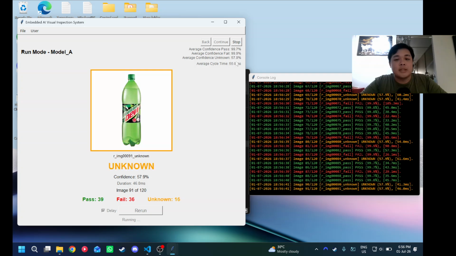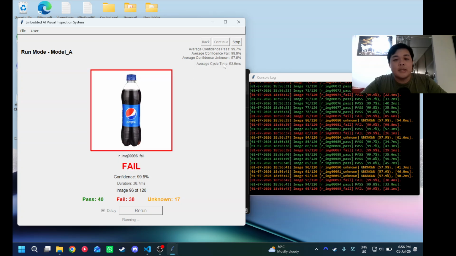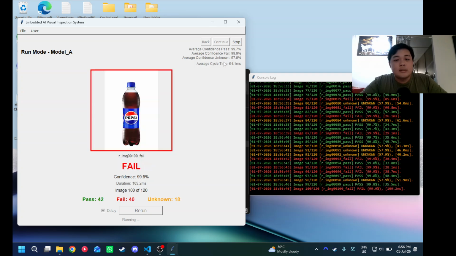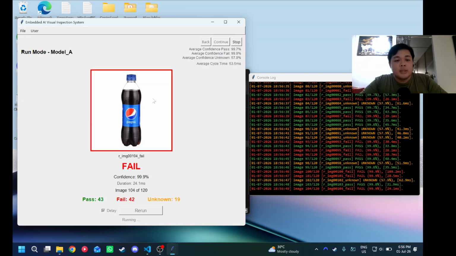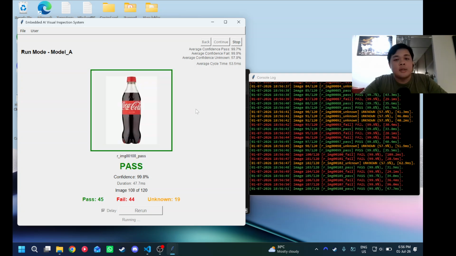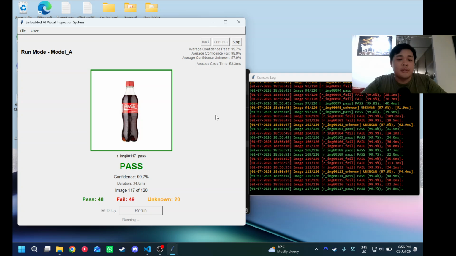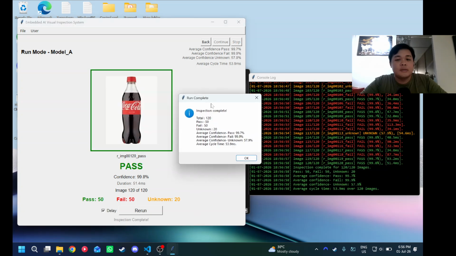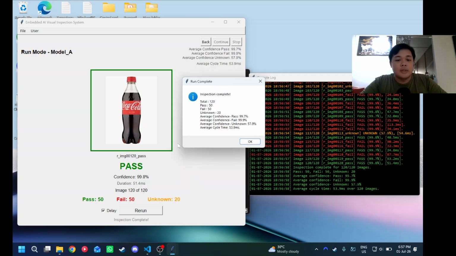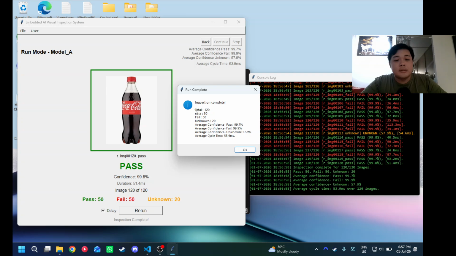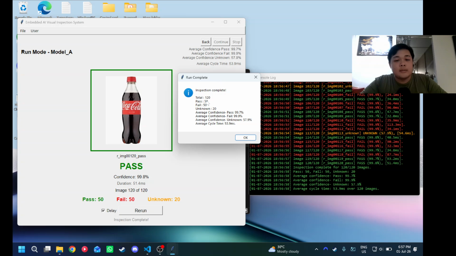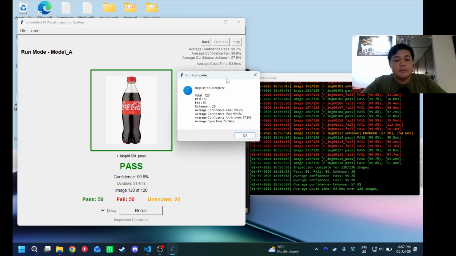So what this means is actually that if we do not have this unknown category, the image here, which is the Mountain Dew, might fall into either a pass or a fail, which is not really correct. So this unknown category is added to counter that. And now the inspection is complete. You can see that total images fed through is 120, 50 pass, 50 fail, 20 unknown.